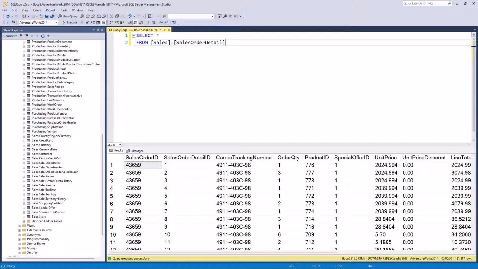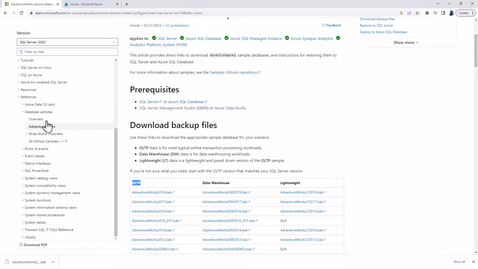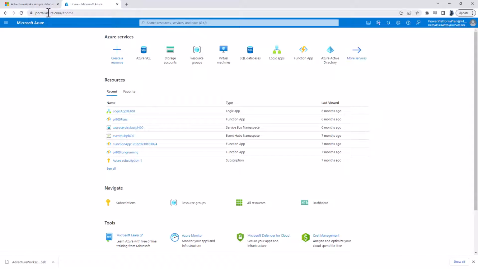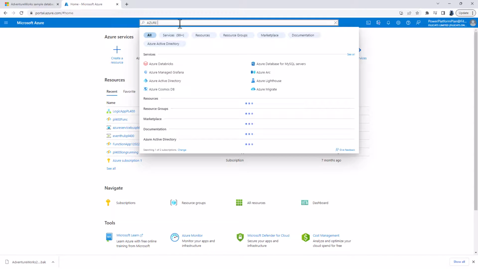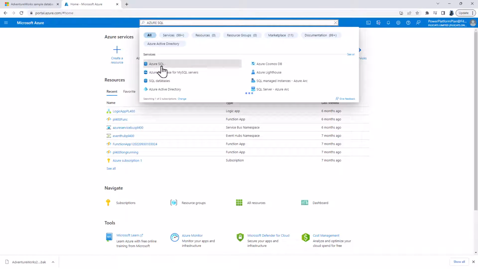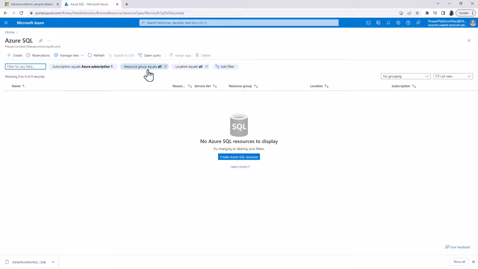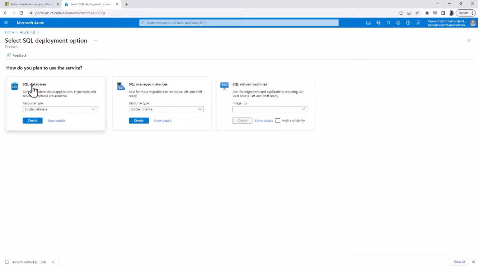But what if you're using Microsoft Azure? So if I open up my internet browser again, I can go to portal.azure.com. So if I search at the top for Azure SQL, here we can see Azure SQL, click on that. I can create a new resource, so click create. And I want to create a single database, click create underneath that.